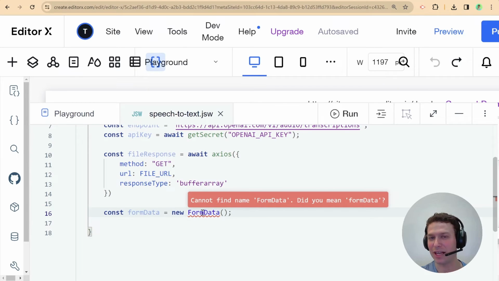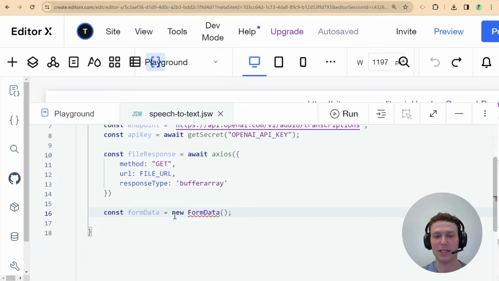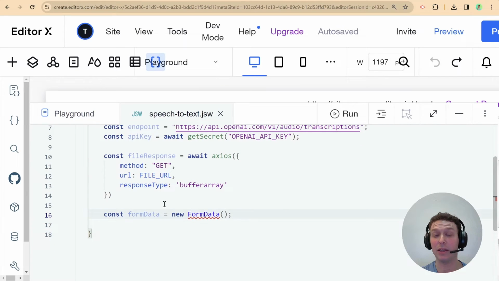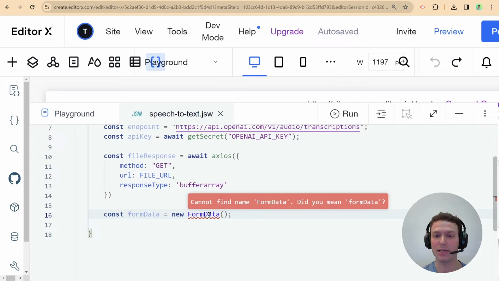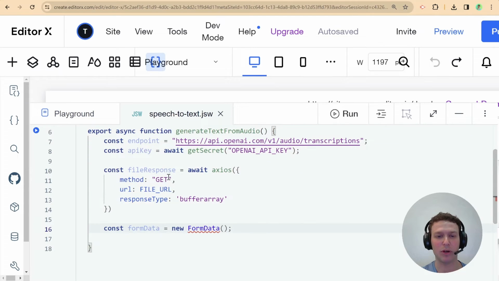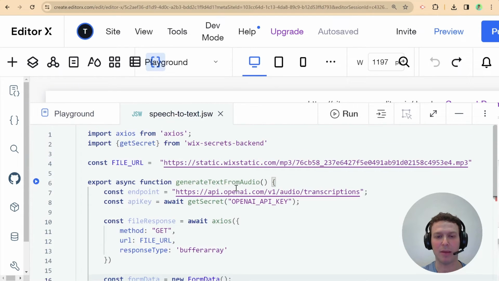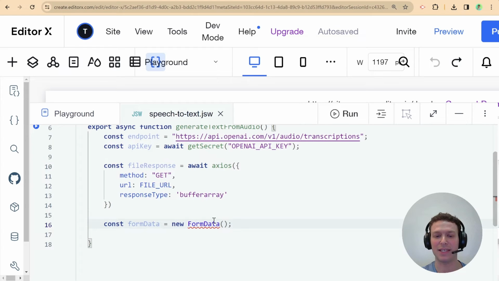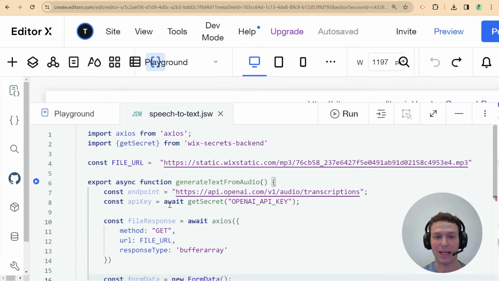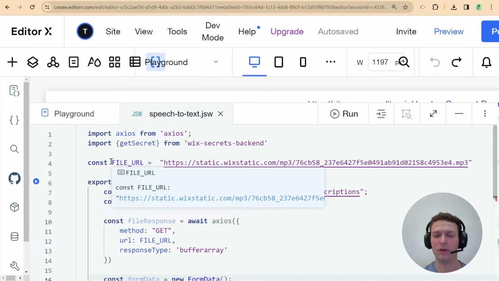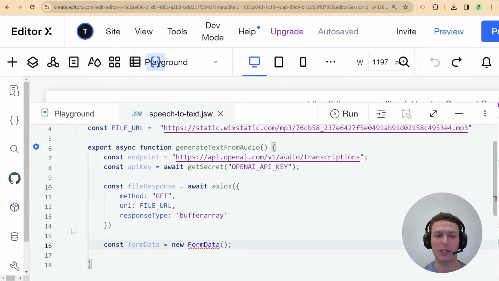And typically, so this is another challenge here that we're encountering because of Wix. So if I'm not mistaken, typically in a node environment, you would have this form data out of the box. But because we're in Wix, we're going to be needing to use a package in order to facilitate this form data here in the backend. So it also might have to do with the versioning of the Node.js. But what we're going to do here is we're just going to install a package here.